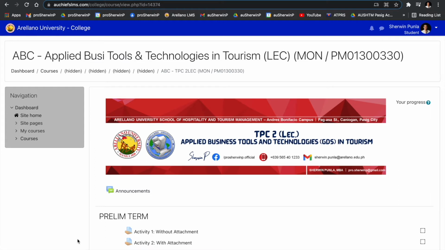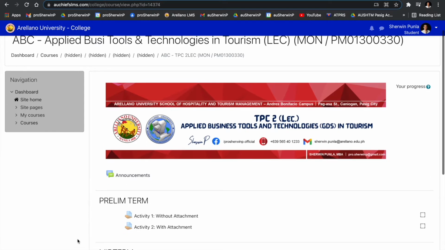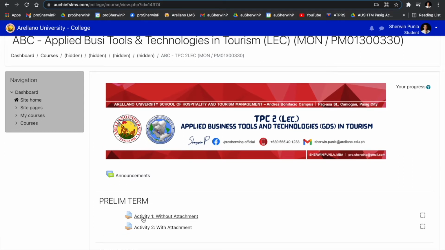Okay? So for now, I have here two activities. Activity 1 is without attachment and activity 2 is with attachment. So aaralin natin. I'm going to demonstrate how to submit a particular output without attachment and with attachment. Okay, so first, of course, we need to do activity 1, which is the without attachment.